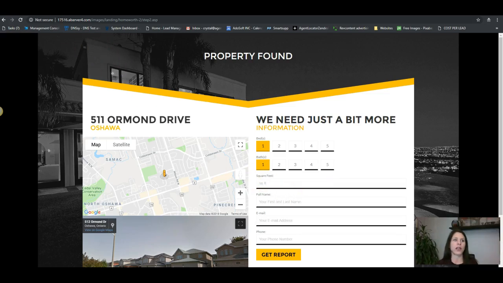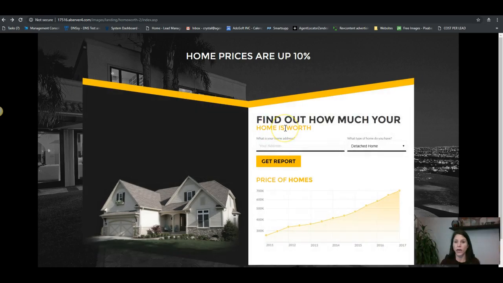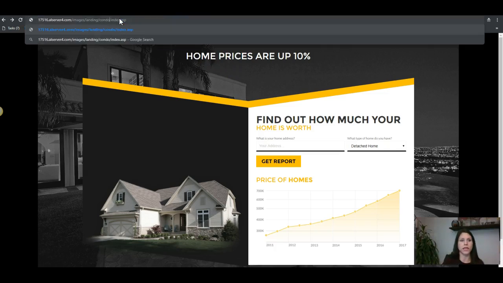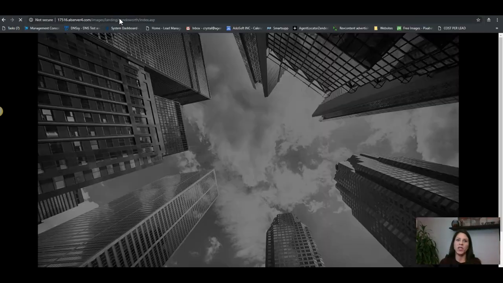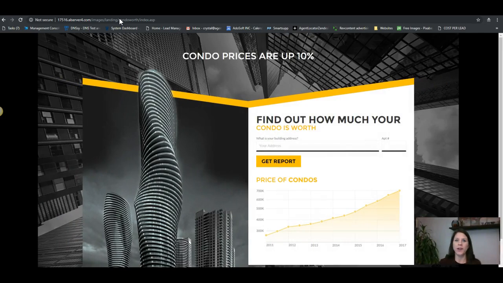Now, your third version of HomeWorth, and with Agent Locator, you don't have to pick or choose. You gain access to all three of these landing pages. So this one here, the third one, is going to be condo specific. So it is called CondoWorth. So this one here, that potential seller is going to put in their building address and their unit number. And the difference between this one and the other one is that when this one is searching for any active listings, it's only going to search that specific building to see what other units are currently listed to give that potential seller the low, average, and high price points. So those are your HomeWorth landing pages.